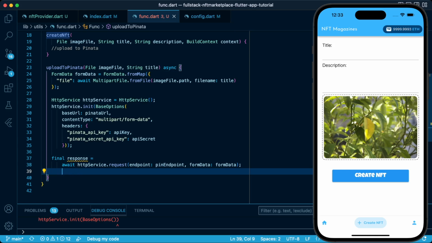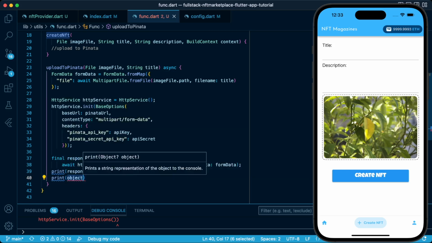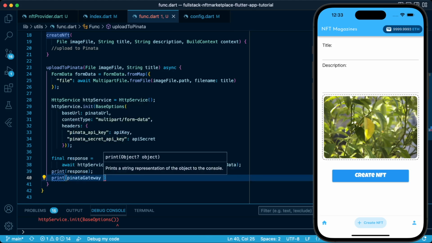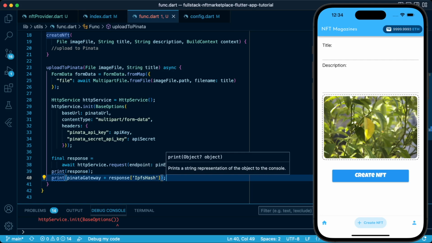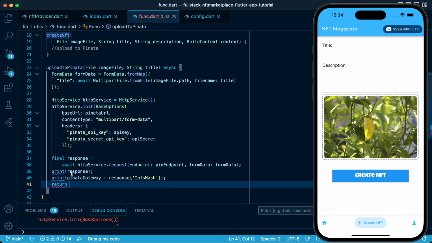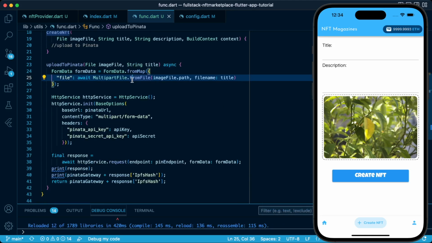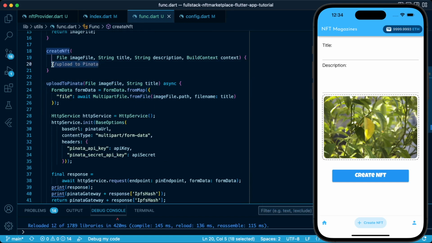So if we print, we're going to receive a response where the CID or the token URI will be found in the IPFS hash. So that's what we're going to pass. We just want to print to see what is actually returned.